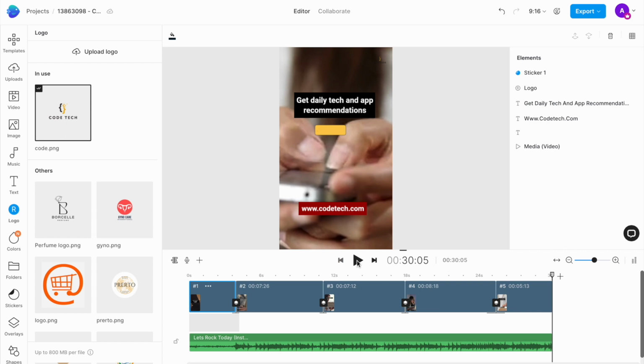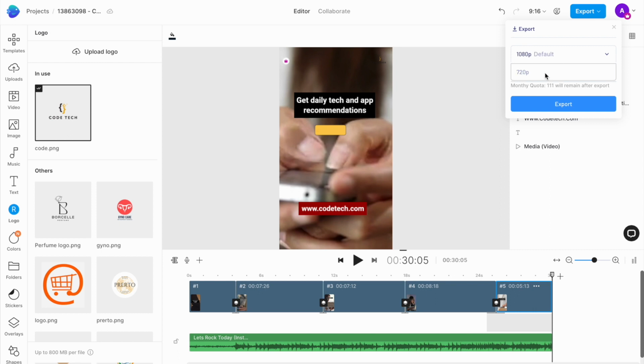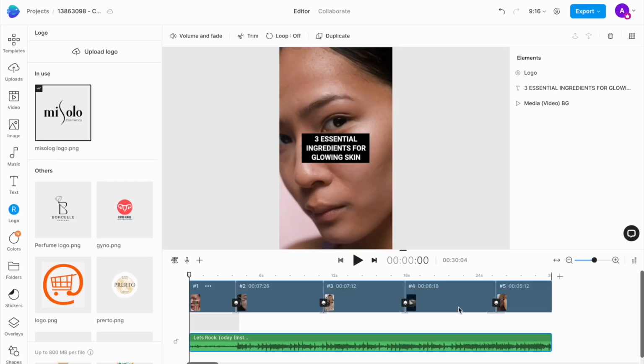And once you're satisfied, go to the top right corner and hit Export. We suggest exporting in 1080p for the best results. You can recreate this trend for other types of brands as well. For instance, if you own a skincare brand, you can create a short like this.